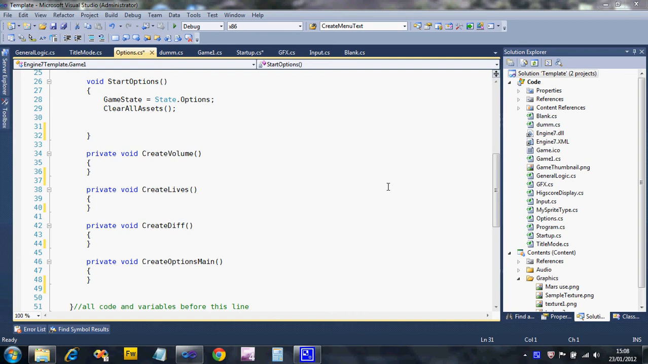Okay, this video is going to show you how to create a basic options screen using text menus. Now this is a little bit more complicated than the start menu setup, because we actually need several menus. We need a menu for picking difficulty, one for lives, one for volume, but we also need a main menu to decide which one of those sub menus we're going to run.